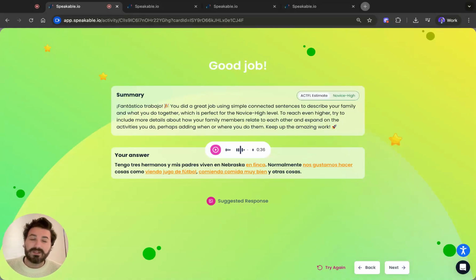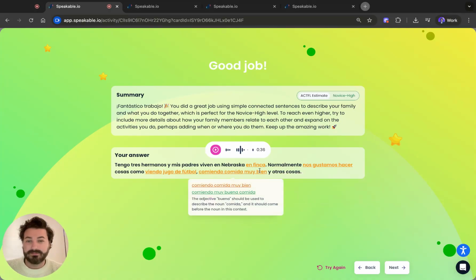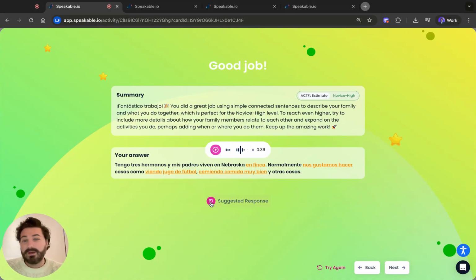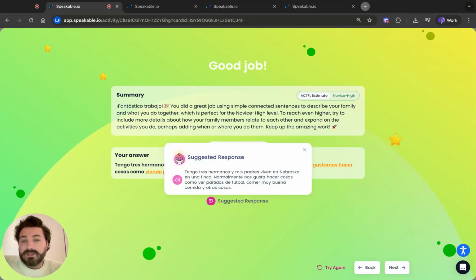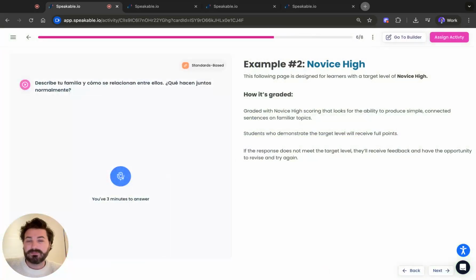In this case, we've used standards-based grading, and we're looking for a target proficiency level of novice high. The feedback's telling me, great job, I got it. But it's also highlighting some mistakes that we made here in grammar. And we're able to see a model response. We can listen to this model response and then go back and try again if we'd like to.